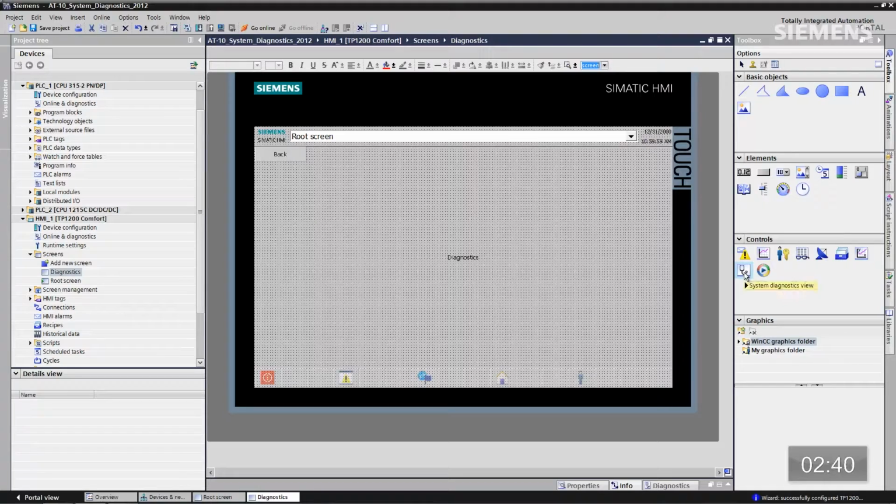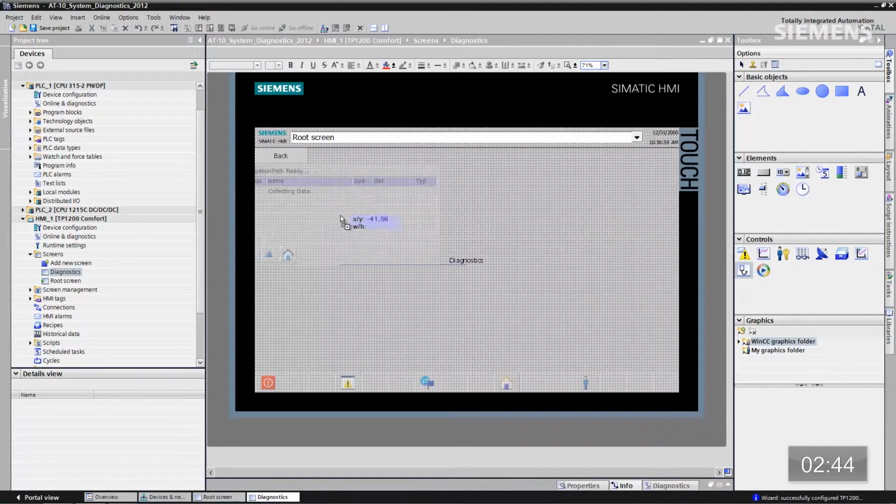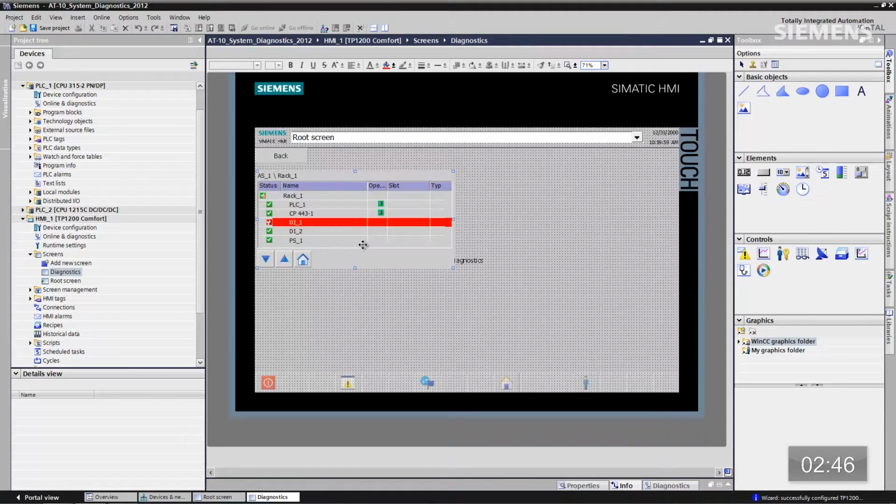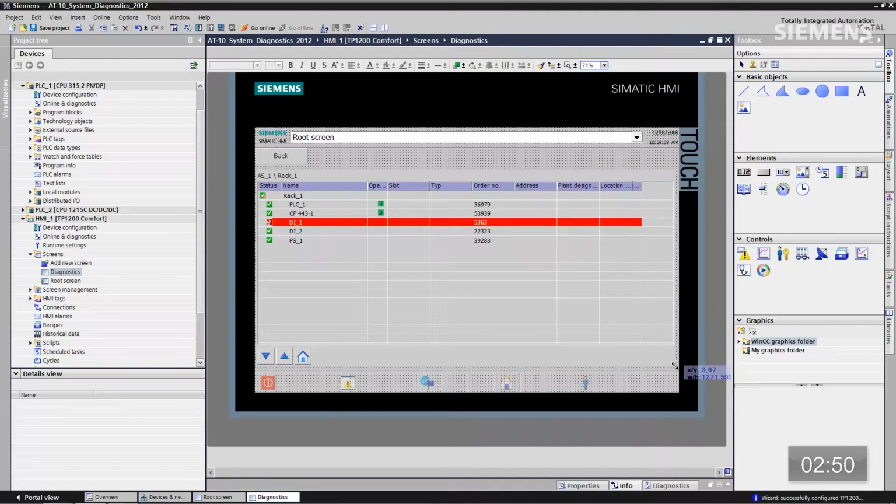If I go over here to my controls, there's a little icon. It's called the System Diagnostic View icon. Let me drag and drop it on. This is an ActiveX control. Let me go resize and refit it so I can really see everything going on in the diagnostics to the entire screen. Let me go back to my root screen.